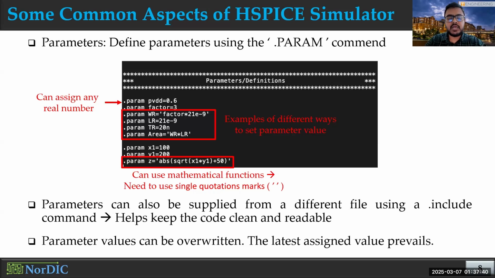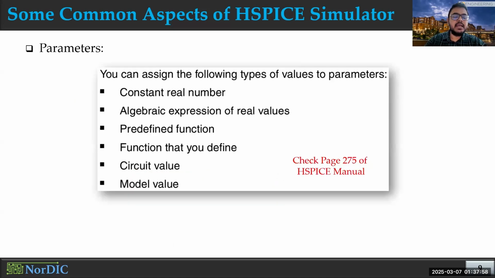So that will make your main .sp input file cleaner and more readable for you, and also if you share that file with any other collaborators, that will be more readable to them. So that's one of the better practices: listing parameters in a separate file and then including that file using that .include command. And again, these are the options that you can use to define the value of parameters.